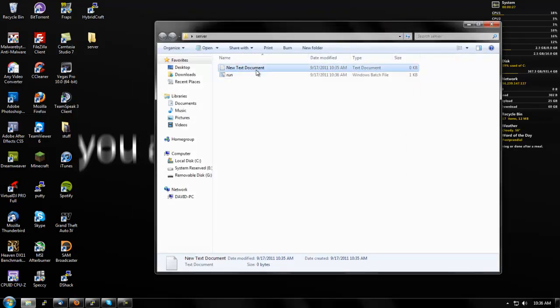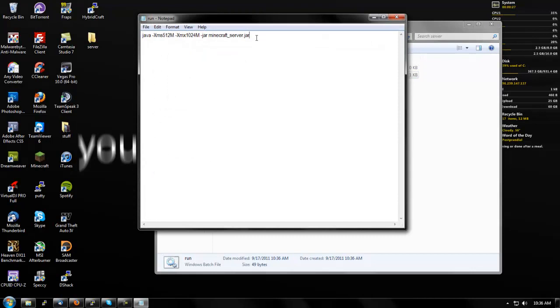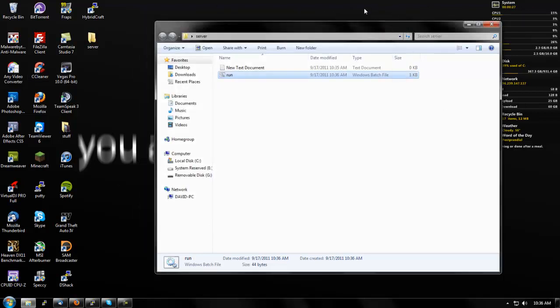But guess what? We don't have a jar for the server. It's going to use a Minecraft_server jar. So all you have to do is take that out and rename it to craftbukkit.jar. All you gotta do is press save, close it. So now you have that.